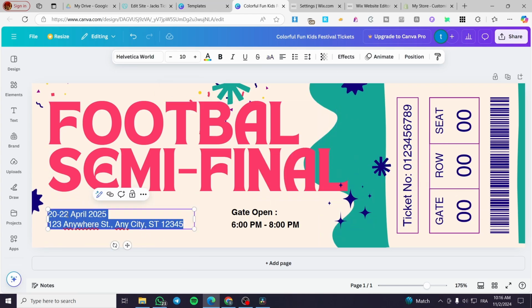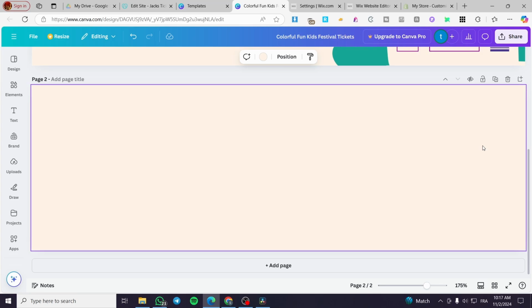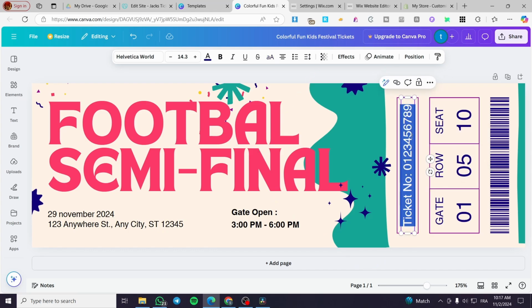Then we are going to change the date: 29th, for example, November 2024. Here we have it. The gate opens from, let's say, 4 to the match, which is going to be at 5:30, 6 p.m., like that, or from 3 p.m. to 6. I'm not going to add this, but here we have, for example, the gate, the row and the seat: seat number 10, row 5, gate 1, ticket number 005, like that, and so on. So this is our ticket.